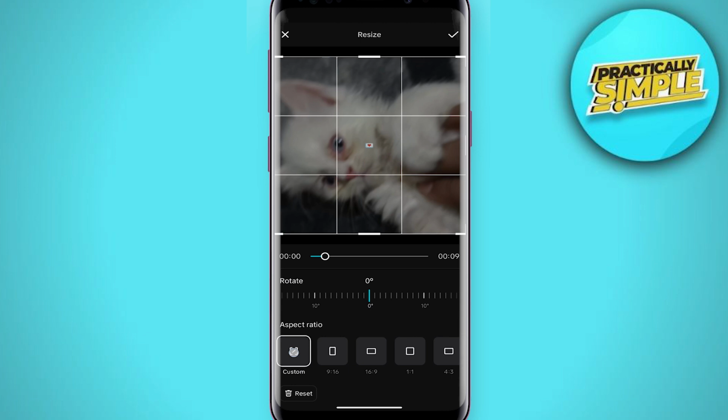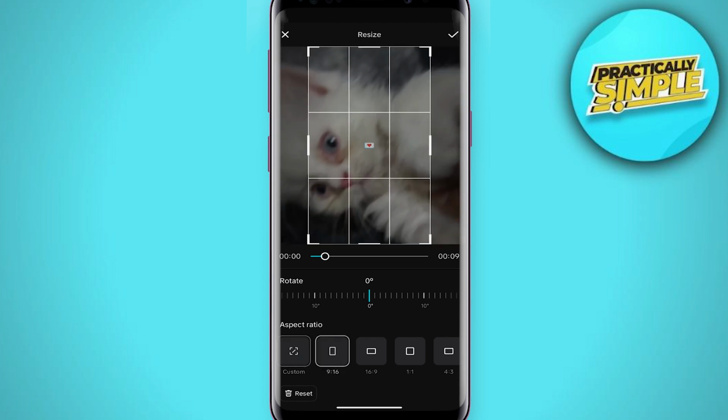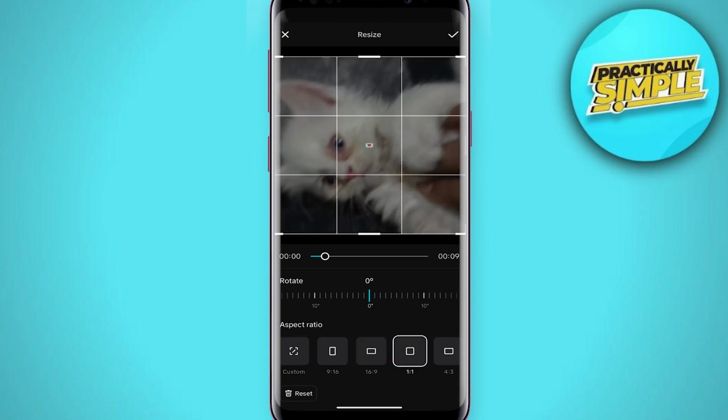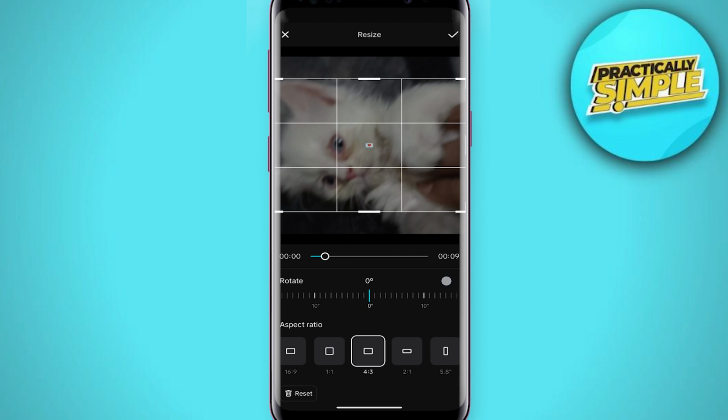So we are on custom. If you want to crop your video freely, we have to select this custom, but there are some more ratios that you can select, like 9 by 16, 16 by 9, 1 by 1 for Instagram, and 4 by 3. So you can select whatever you want and you are good to go.